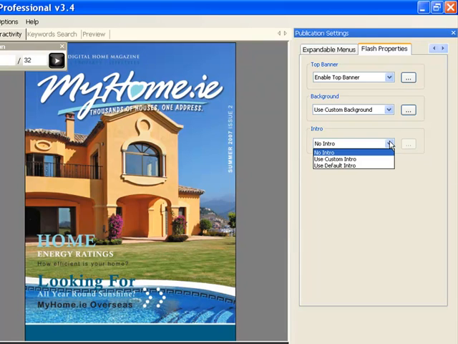The other thing you can do is to select an introduction. So at the very beginning of the publication, before they actually flip through your magazine, you can select the custom intro or your default intro, whatever suits there. So those are our Flash properties that we've added customization to.